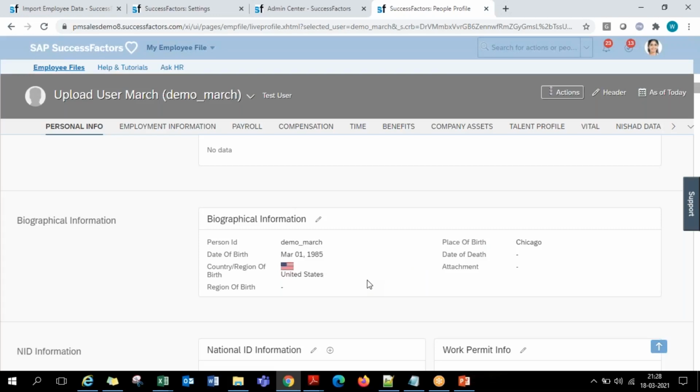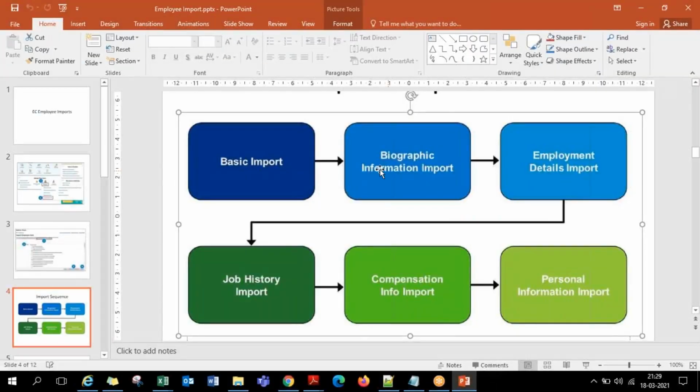So this is the way: once you create the user, start filling his profile one by one, each file filling one portlet. Keep filling them. Okay, that is the way we have done this. The second one was biographical information. After this you have employment details.